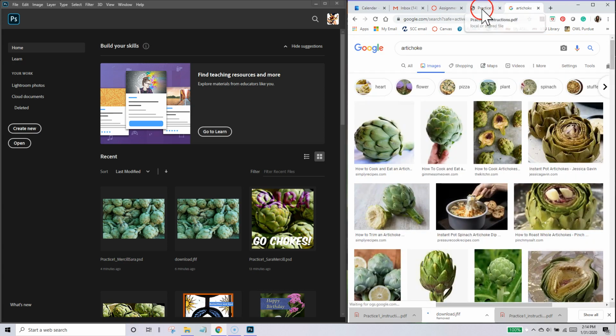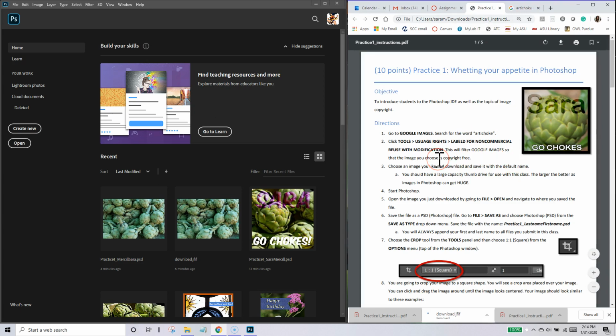One of the competencies of this course is to learn to use images that are copyright free and how to find them. We're going to do that right here in the second step. If you didn't know, not all images in Google are copyright free. So what you can do is filter your search following this path: Tools, Usage Rights, Labeled for non-commercial reuse with modification.